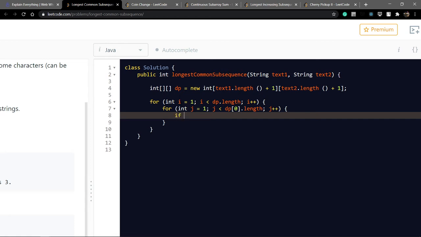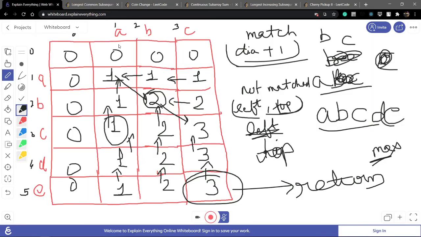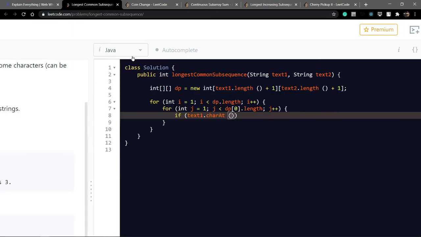Okay, if the character is same, text1 dot charAt. What is the value of it? We know this is index number 1 2, but in a string the index is 0 1 2, so minus 1. So text1 of i minus 1 equal to text2 dot charAt j minus 1.